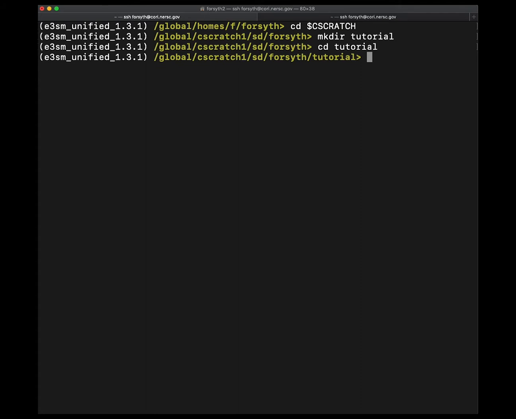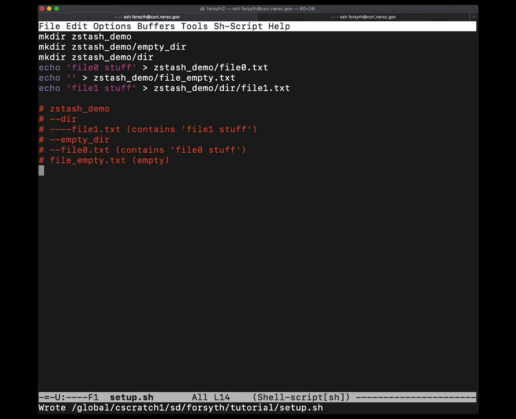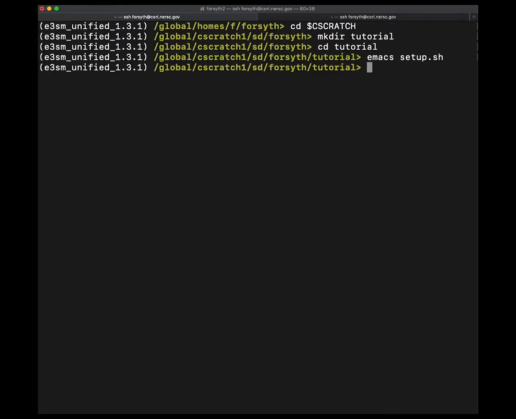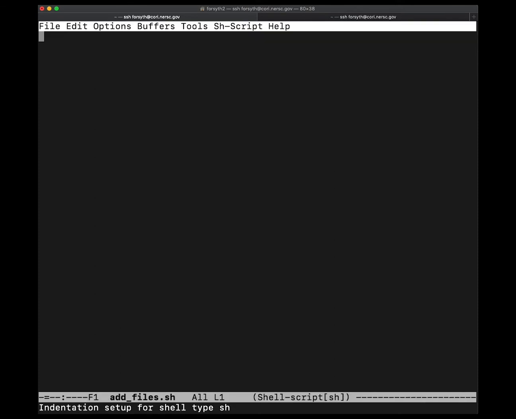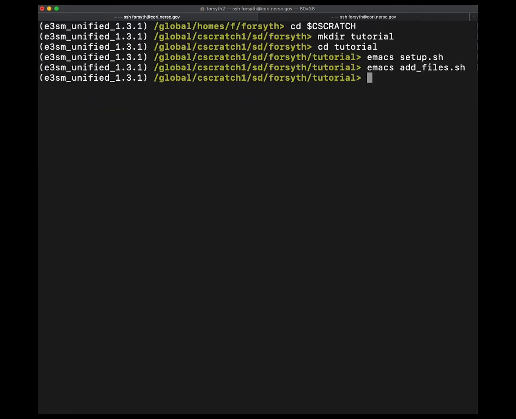We'll then want to create a setup script that we can run at the beginning of each of the examples. This setup script will create the directory structure outlined in the commented section. We will now create another script to add files later on. We'll call this add files. This script will change the directory structure to match the commented section if run immediately after the script that we just created, the setup.sh script. To run these scripts, we'll need to change their mode.